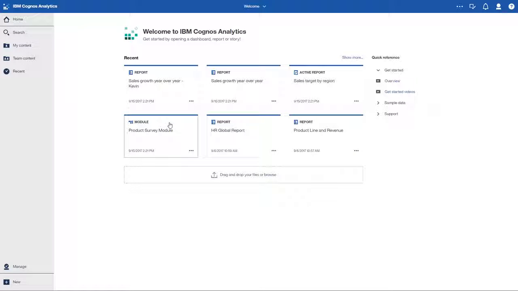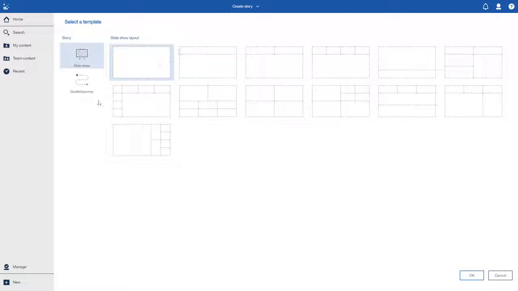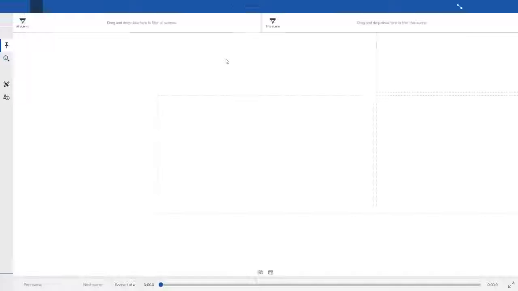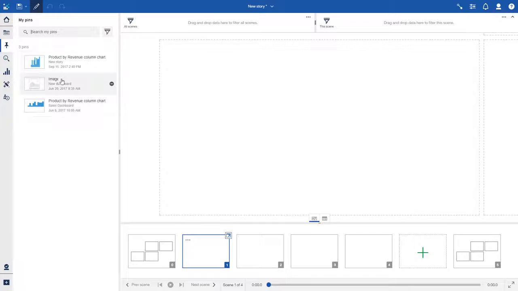All right, now that we've got our module, let's go ahead and create a story to help us effectively communicate everything that we've learned here today. Now, the first thing you'll notice when we open this up is that the pin panel is open by default.